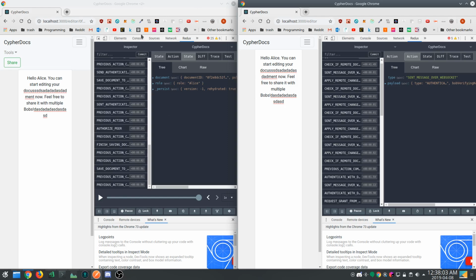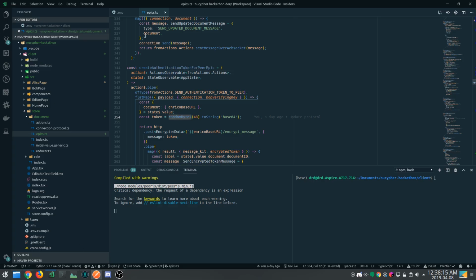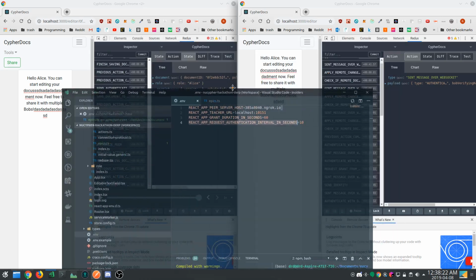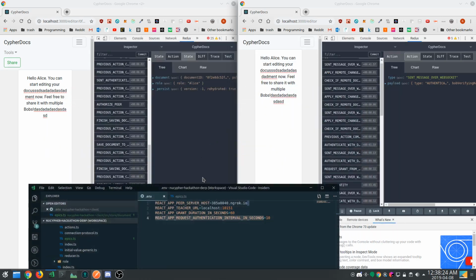Now you might be wondering, why do you see those messages jump back and forth? Why is Bob trying to authenticate multiple times? Over here I have the grant duration in seconds set to 60, and the request authentication interval in seconds set to 10. So Alice will send that token over to Bob every 10 seconds, and if Bob can't decrypt, then Bob will ask Alice, hey, can I have access again? You can set this to whatever you want.